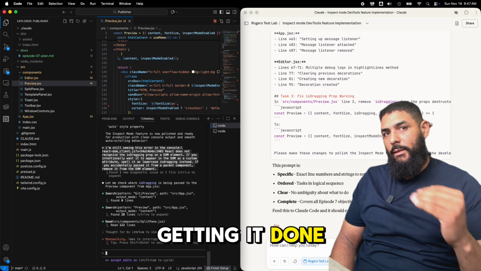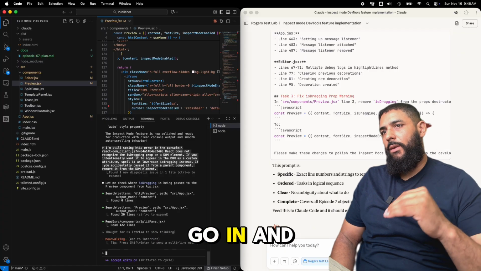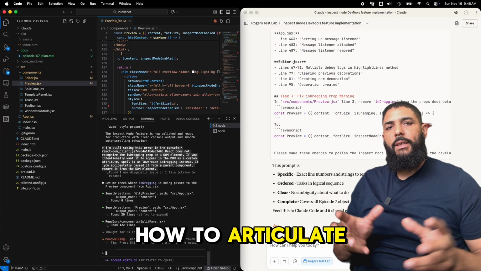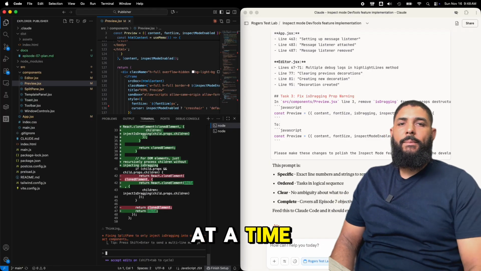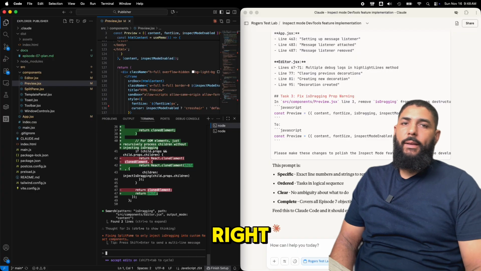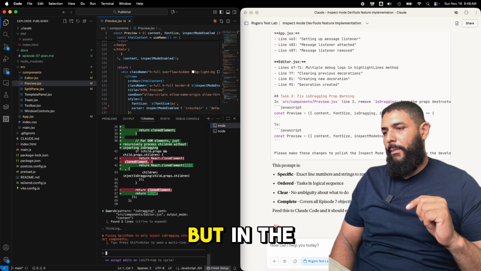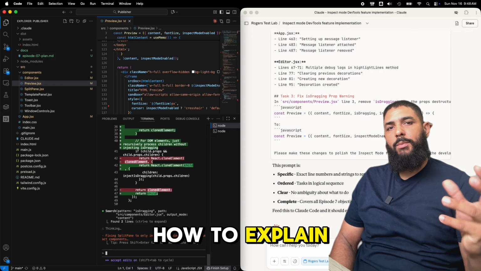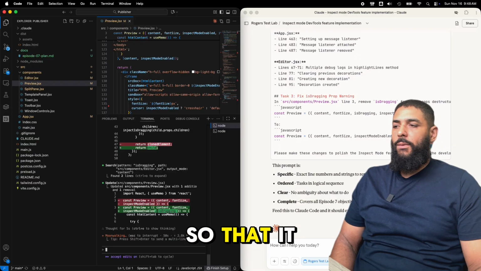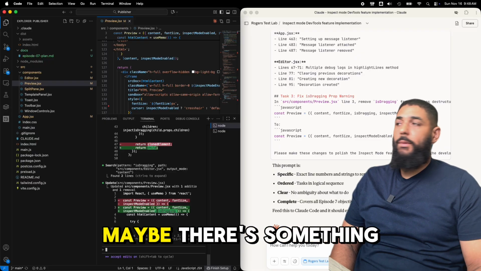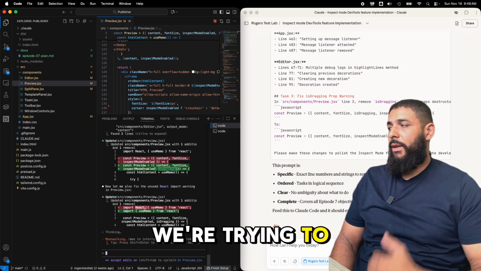Not only getting it done in one shot, or well, not really one shot, right? Not only getting Claude code to go in and do it, but also learning how to articulate messages and how to actually build and scaffold the application one piece at a time, and develop a workflow, right? Because we can go in, Control F, find it, make an adjustment, but in the future, we want to learn how to explain to Claude a little bit better on how to find these type of things so that it kind of solves its own problems. Maybe there's something that we should put in there, or maybe a certain way we should explain things. And that's what we're trying to figure out right now.